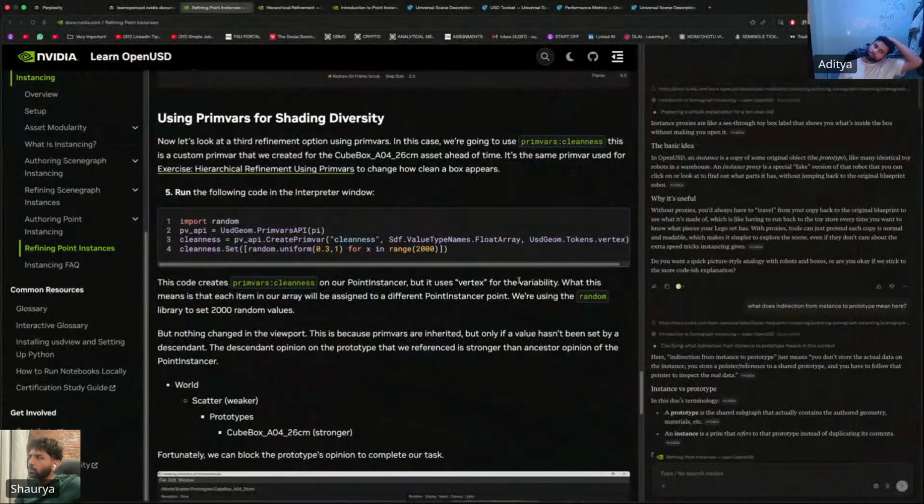Okay, this code creates an array, and each item in our array will be assigned to a different point instance or point. What does that mean? What this means is each item in our array will be assigned to a different point instance or point. The code creates an array for our point, but it uses vertex for variability. We are using a random library to set 2000 random values. Okay, so let's take a look at the code.